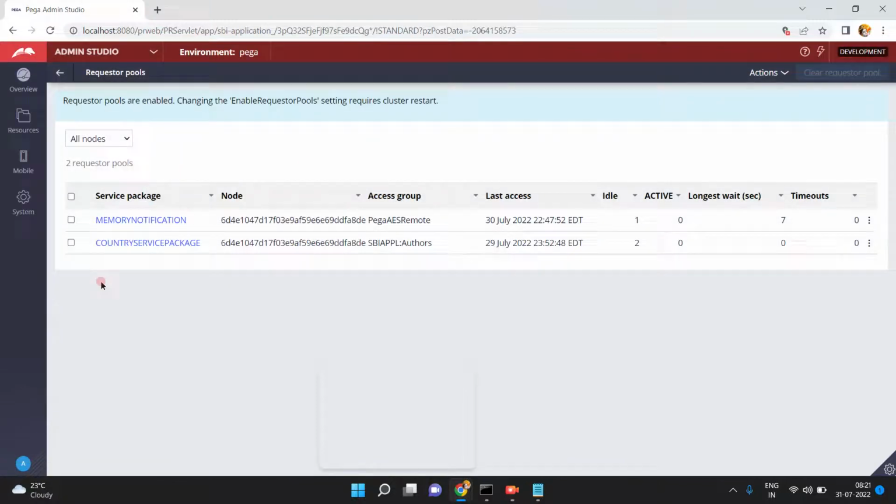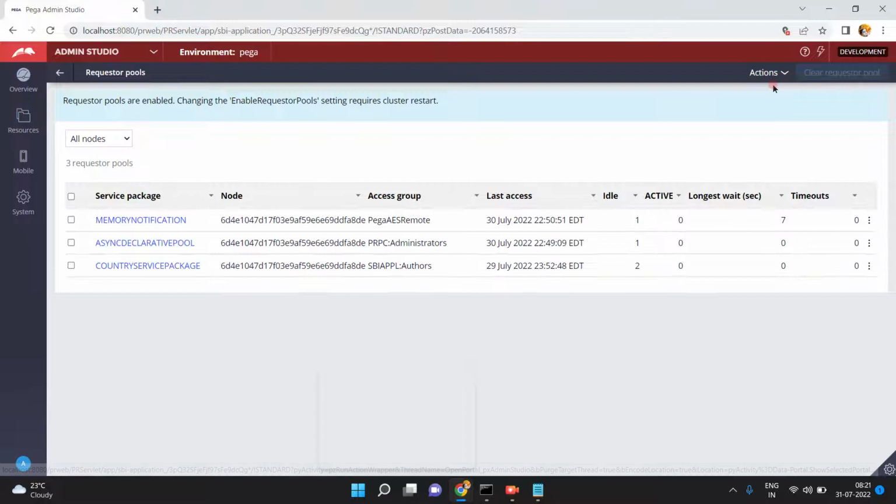Now you can see here in the service package, there is an async declarative tool. One requester is allocated by Pega. That is called an idle requester. That means the data page execution is completed. Obviously, if the data page execution is completed, the requester will always be idle.